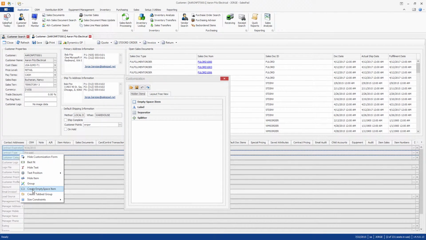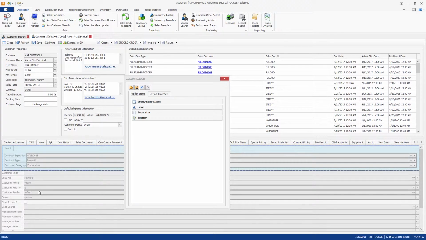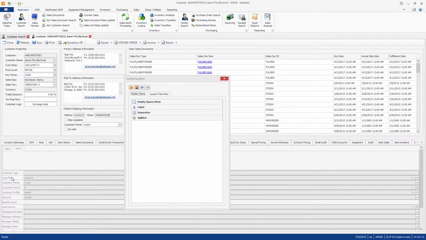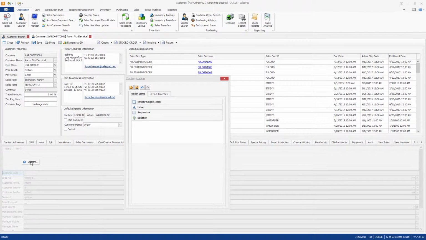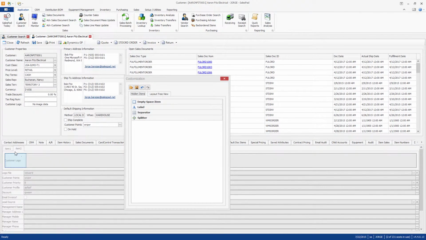When you right click, you can create a tabbed group, and that gives you a nice little tab. You can add additional tabs, and then for example take those fields and drag them there. So you can play with the options that you have within this customization window. You can add some of these objects such as splitters. You can add labels, you can add empty spaces. Let's take a look at adding an empty space, for example, in the first tab.